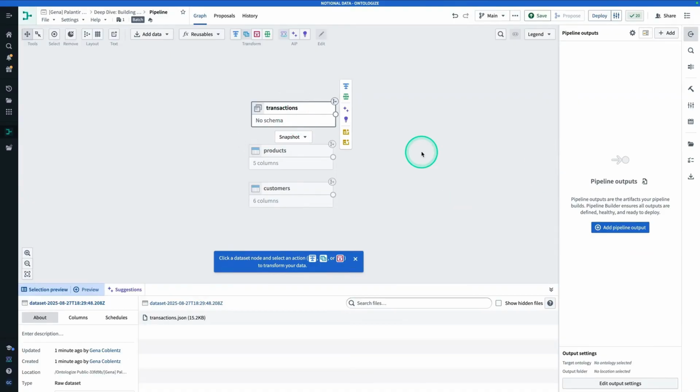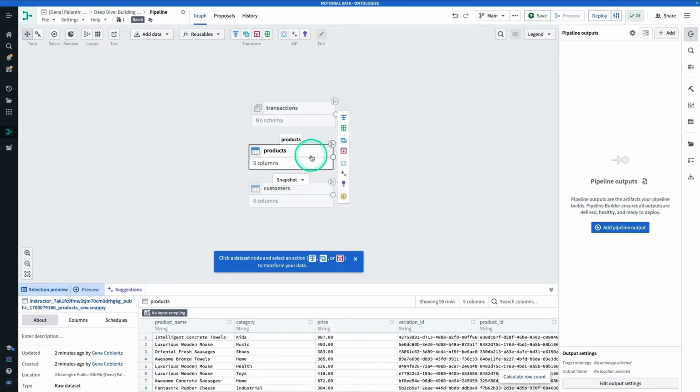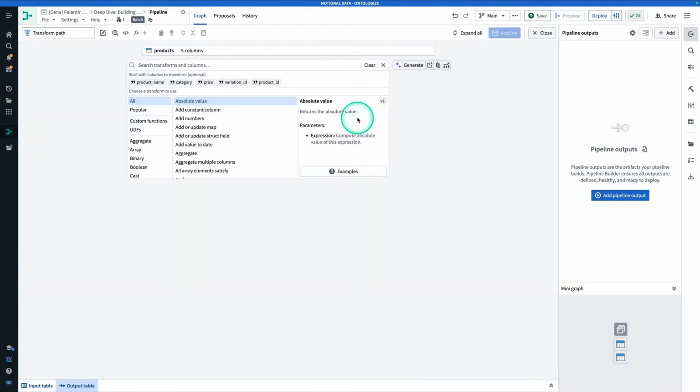So we're going to begin by doing some basic transforms to help us clean the products dataset. So from here, you're going to click on Products. When in doubt in Pipeline Builder, always click on a node, and you'll see you have all of these options: transform, split, join, union, use LLM, generate, explain, and add output. So again, click on Products, and you're going to hit Transform. And now we are in a transform path, which is composed of a series of individual transformations. Now, it can be helpful, especially as your pipelines get more complicated, to make sure you name your transforms. And so we're going to name this one Clean Products.